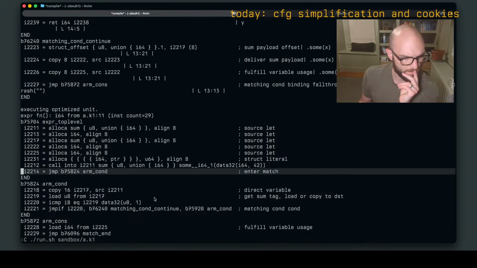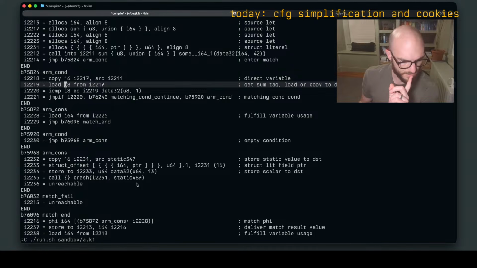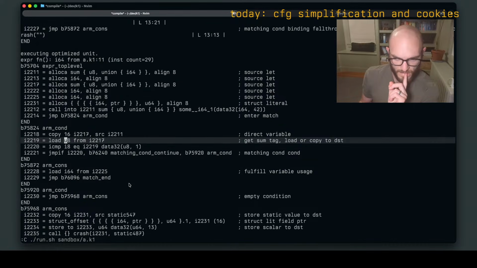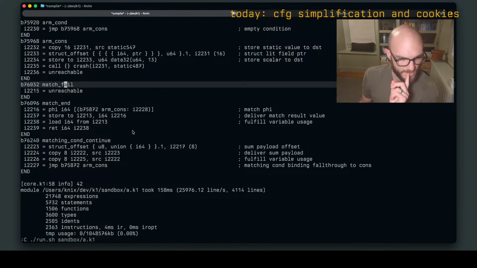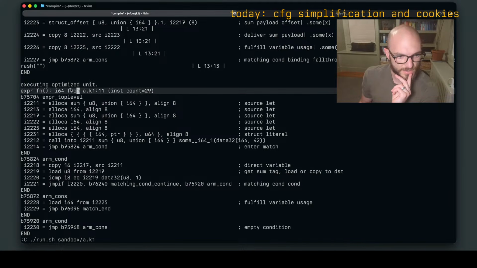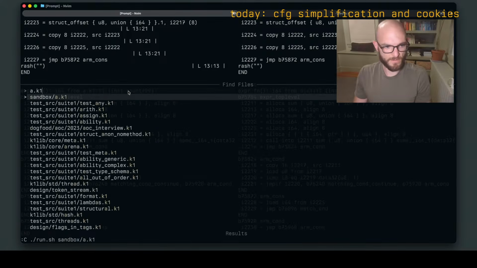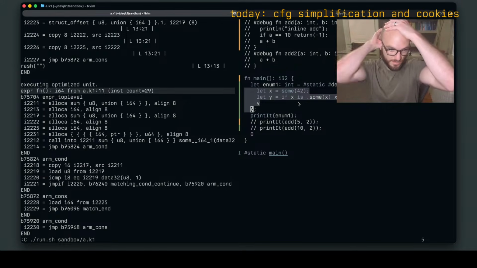I don't think it is optimized. Yeah, inline ret. Yep, nothing. It says optimized unit, but that's just the way the log message works. So here is the expression that we're running. If we go to a.k1, it's this. So when I say static, run this code, this block gets compiled to an IR unit, and that's this unit.